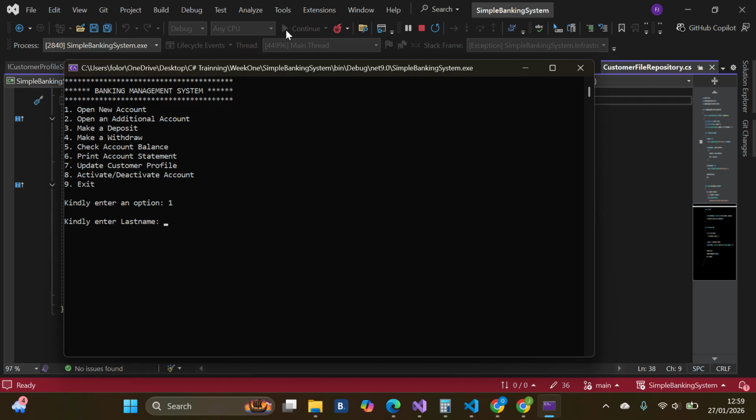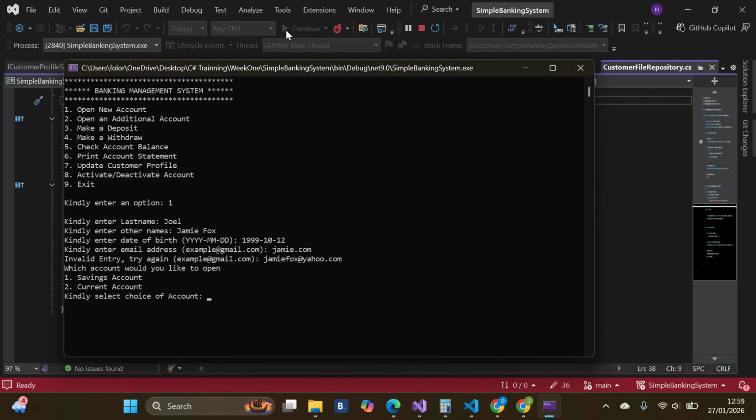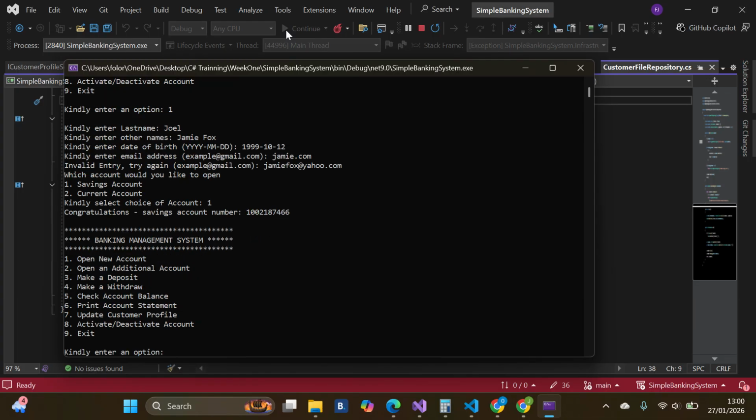So Joel, Jamie, Fox, 1999, 10, 12, and Jamie. You can see invalid entry, try again. So let's say Jamie Fox at yahoo.com. Good. So we have a savings account.